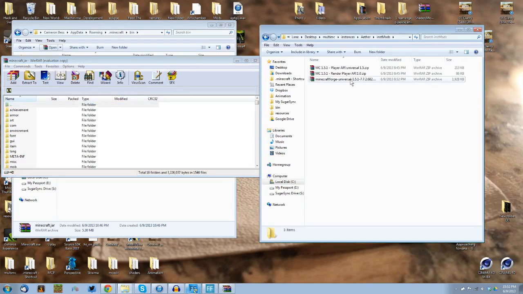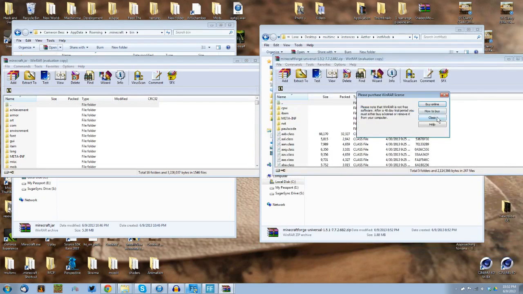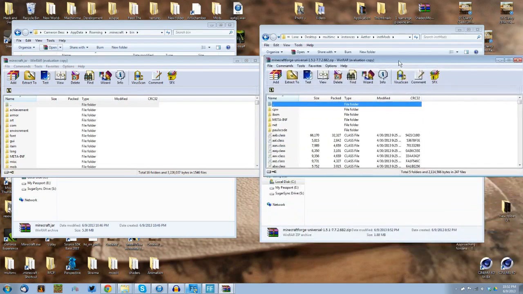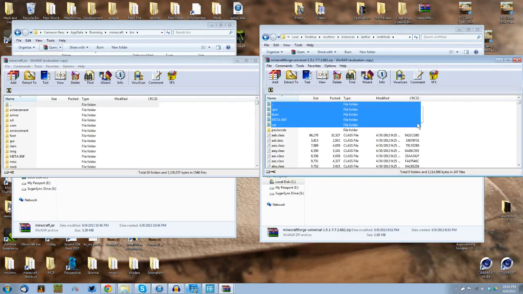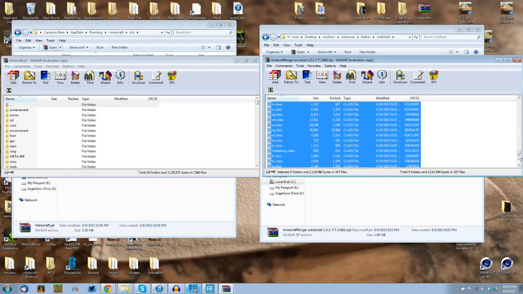What you want to do first is you want to open up Minecraft Forge with WinRAR as well. So now that we have Minecraft Forge open and we hit close there again, you're going to want to select everything in here, from the top to the bottom. You don't need to include the dot. It's okay if you do or not, but you don't have to.